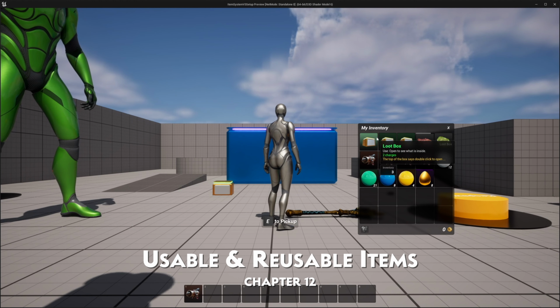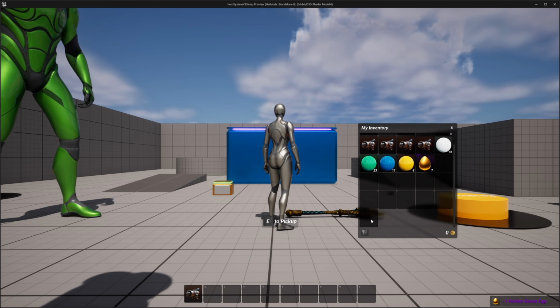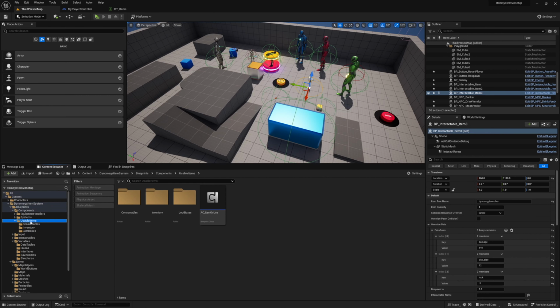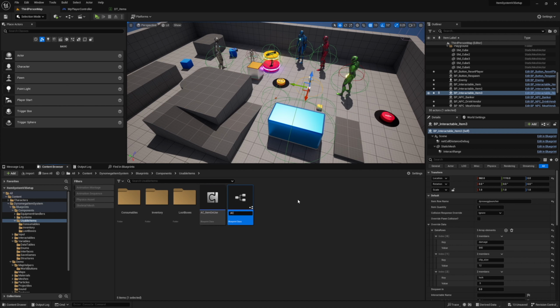Reusable item system is how we add functionality to our items for things like loot boxes and consumables. And the way we assign our functionality to an item is through our DT_items data. The field called item on used is how we specify the handler to use when the item is used. Navigate to the blueprints, components, usable items folder and make a child of the AC_item on used. This is our base blueprint for our usable item functionality. I'm going to call mine AC_my new usable item.